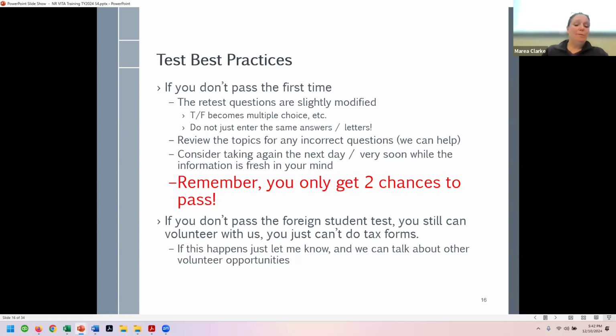If by some chance you don't pass the foreign student test, you can still volunteer with us. You can't do tax returns, but you can still help. And we do need people that are not just tax volunteers. So if that does happen to you, I would still love to talk to you. I would still really, really like it if you could come help us because we still need your help too.